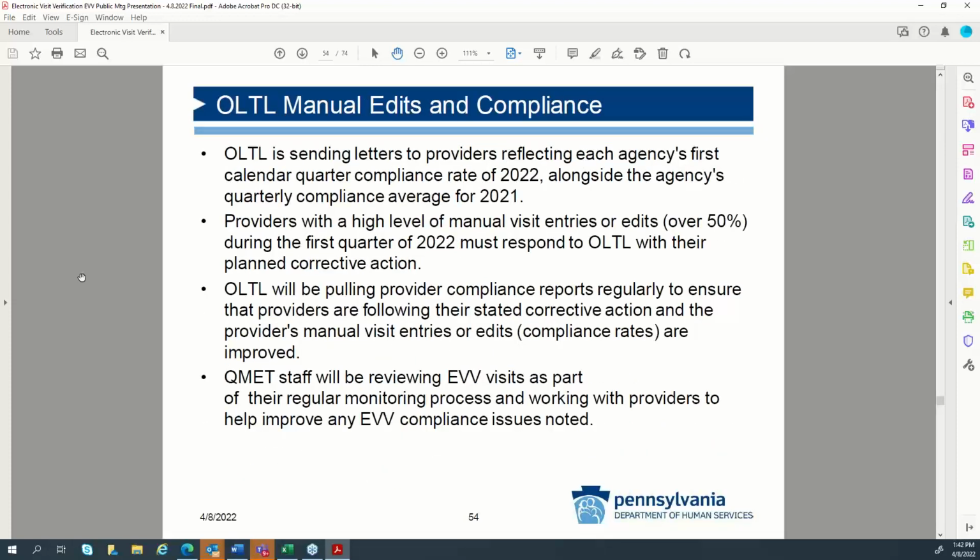OLTL manual edit compliances. OLTL is sending letters to providers reflecting each agency's first calendar quarter compliance rate of 2022, alongside the agency's quarterly compliance average for 2021. Providers with a high level of manual visit entries or edits, over 50% during the first quarter of 2022, must respond to OLTL with their planned corrective action.